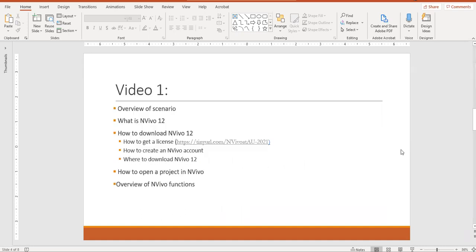Specifically in video 1, we're going to go over the overview of the scenario project we'll be using, talk a little bit about what NVivo12 is. We're going to walk through each of the steps to download and install NVivo12. We're going to open up the example project in NVivo and provide a quick overview of the different functions.